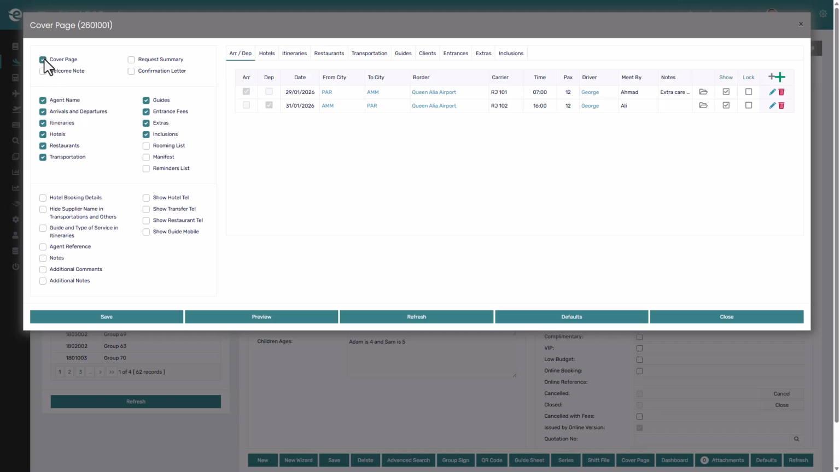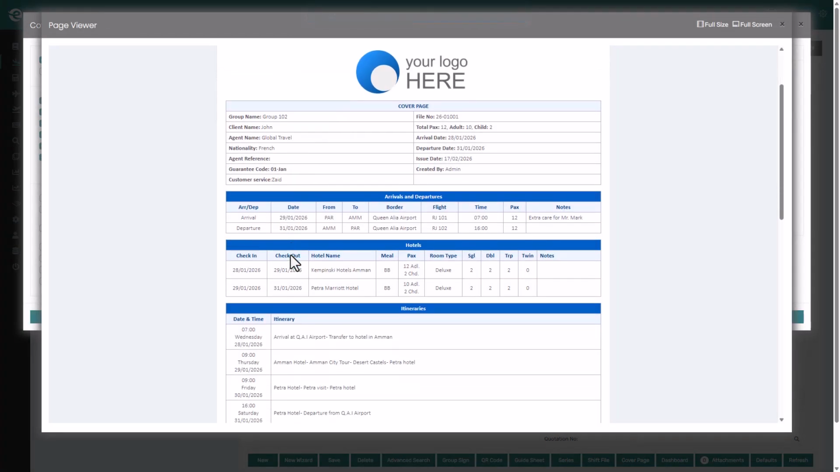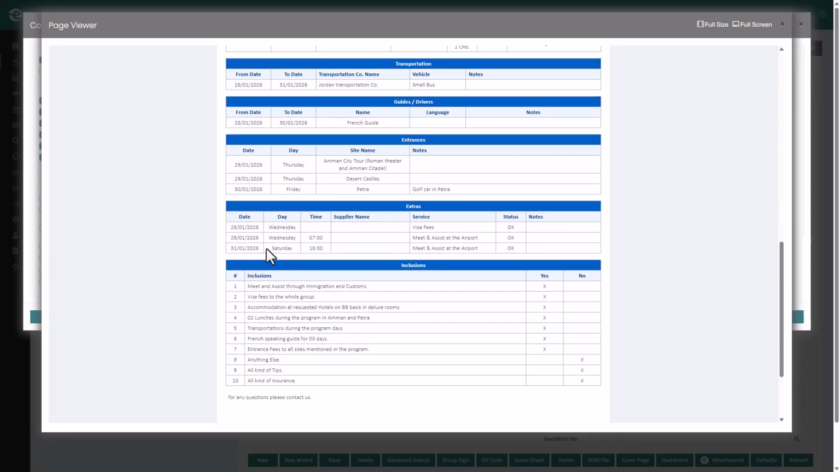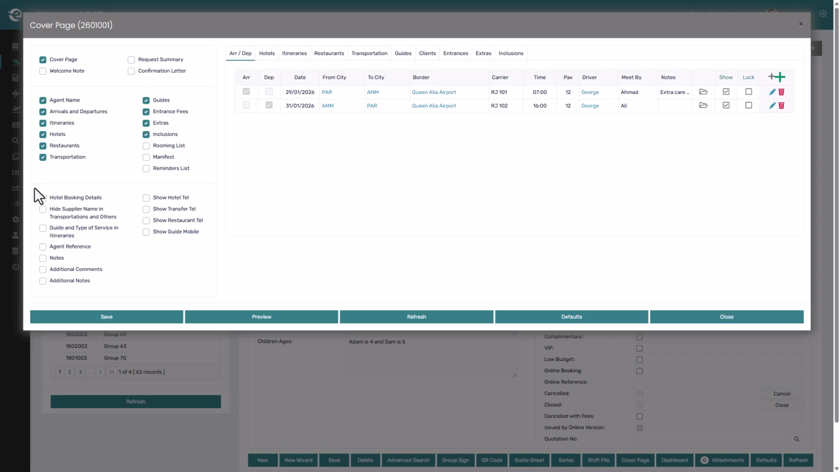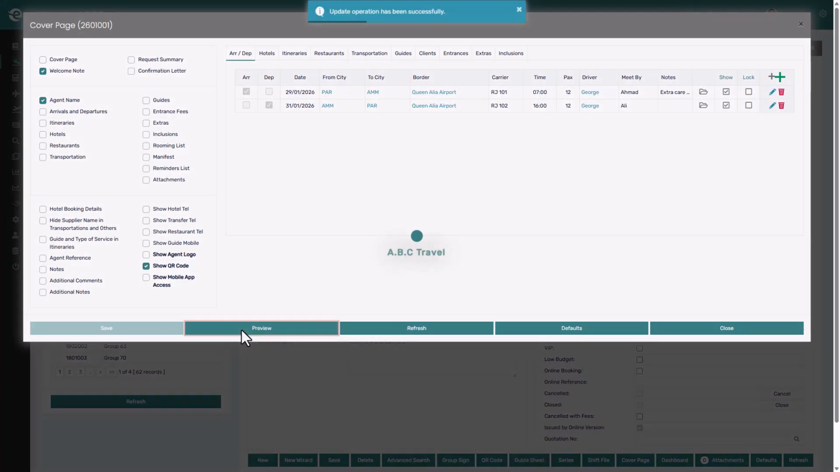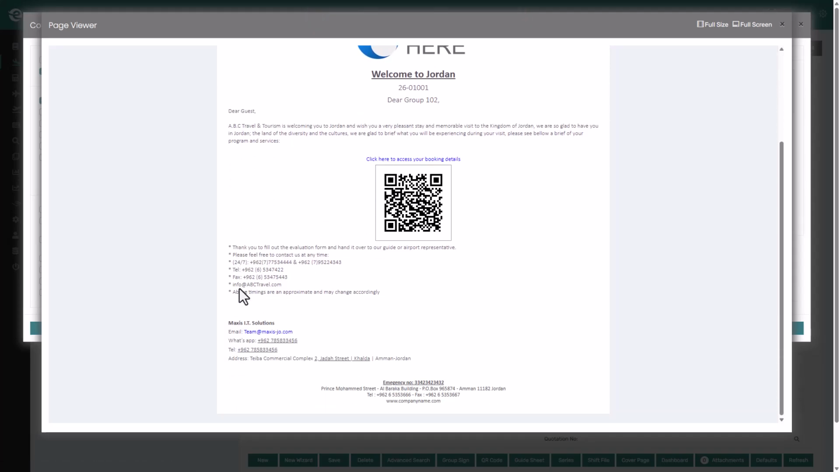Select Cover Page. Click Defaults. Then click Preview. The system generates the full trip program instantly. Now switch to Welcome Letter. Click Defaults again. Enable Agent Logo or QR code if needed. Click Save, then Preview, and the system will generate a ready-to-send welcome document.